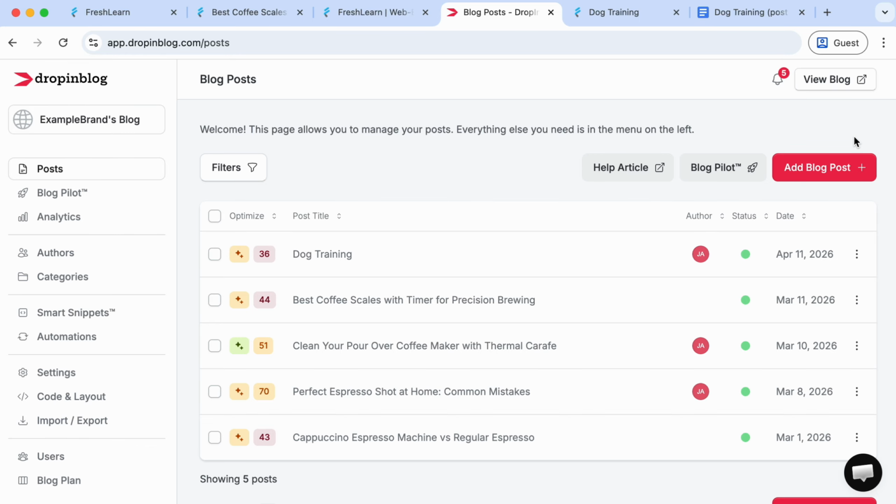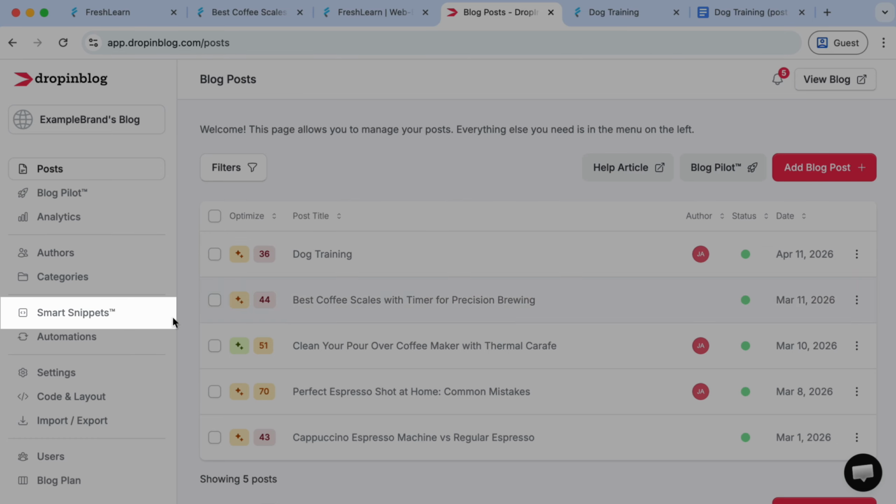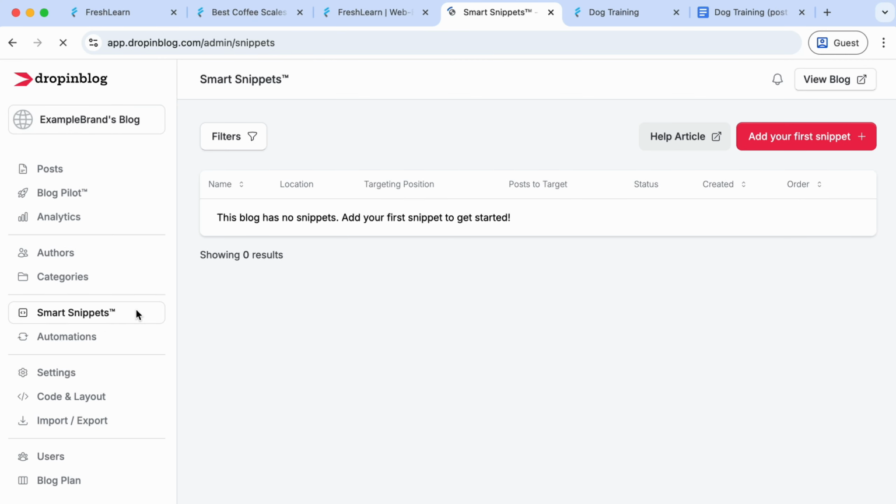You can find the Smart Snippets feature on its dedicated page within your Drop-in Blog account. Simply click on Smart Snippets here on the menu to the left, and you'll be taken to its dedicated page. A smart snippet can be anything from a simple paragraph, an image, a table, to a newsletter sign-up form. Using the Smart Snippets feature is a great and convenient way to add different types of pieces of content to your blog posts. You can also choose which posts and where in those posts your Smart Snippets will appear.